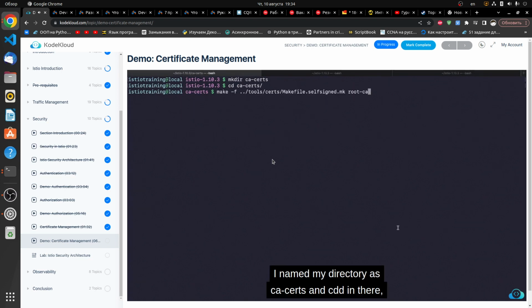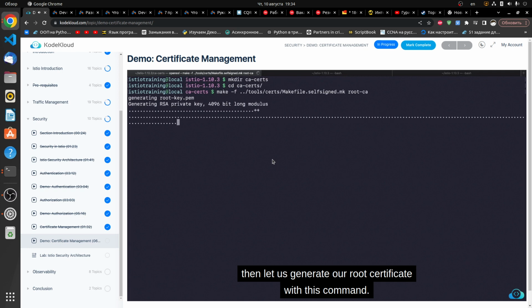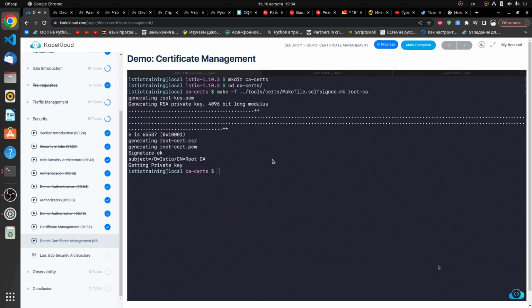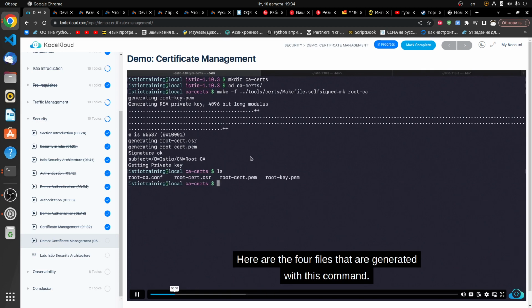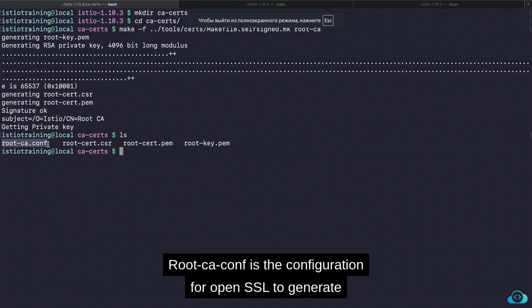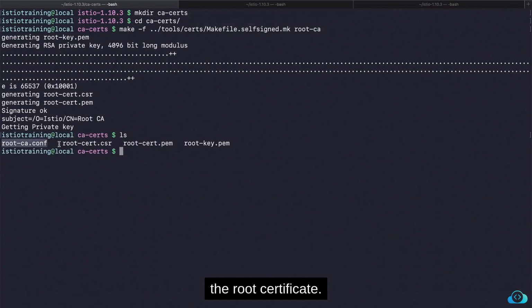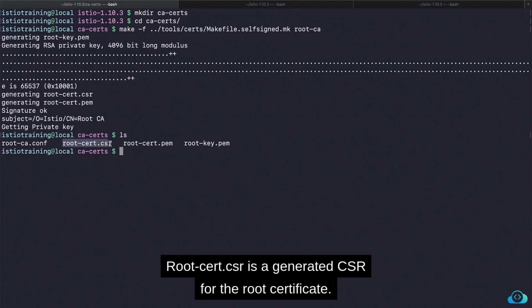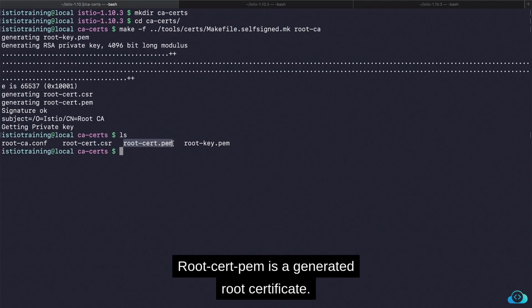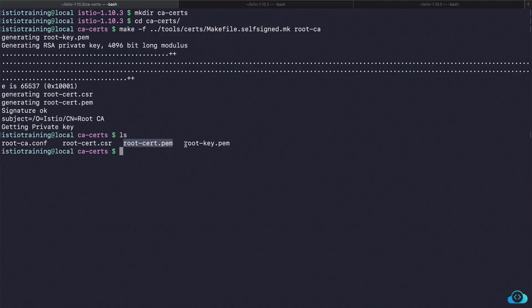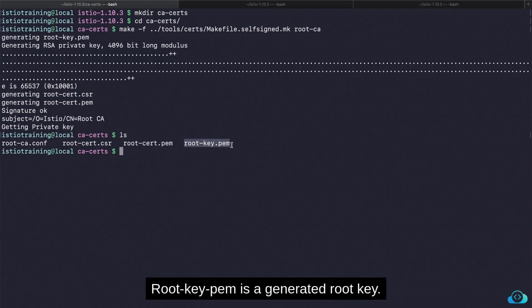I named my directory as CA certs and cd'd in there. Then, let us generate our root certificate with this command. So, here are the 4 files that are generated with this command. Root-ca.conf is the configuration for OpenSSL to generate the root certificate. Root-cert.csr is the generated CSR for the root certificate. Root-cert.pem is the generated root certificate. Root-key.pem is the generated root key.